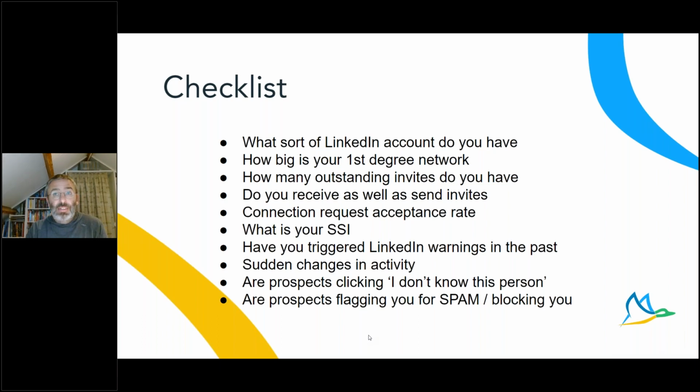Are prospects clicking, I don't know this person? Are you using the scattergun approach? If you're just randomly trying to connect with people, then that's going to count against you. You can never see what that is. The only thing you can do is make sure you're finding good quality lists or building good quality lists, and making sure that you're engaging in the right way.